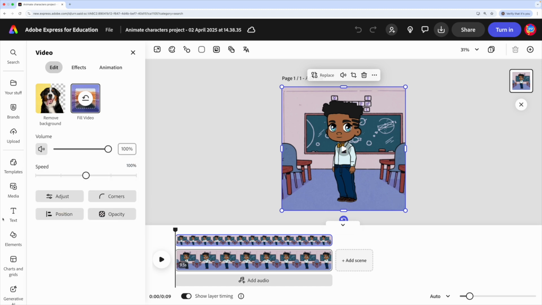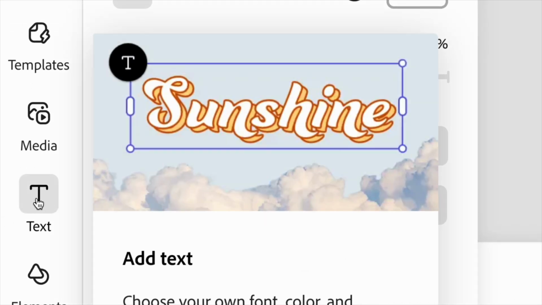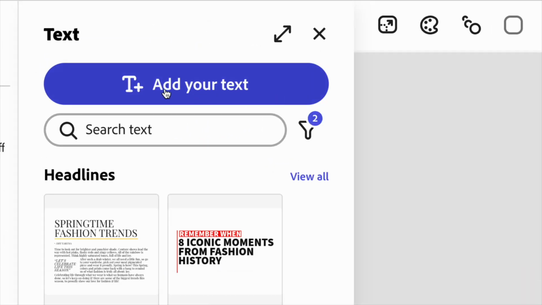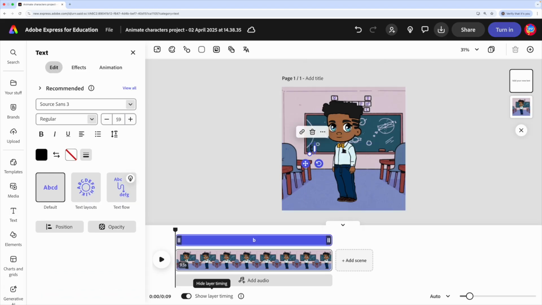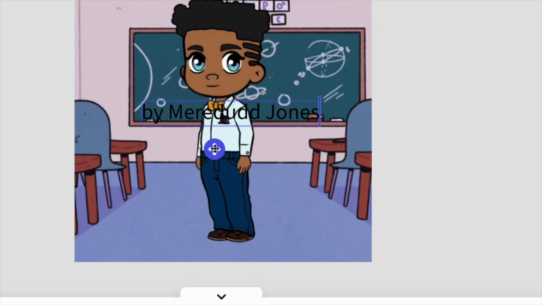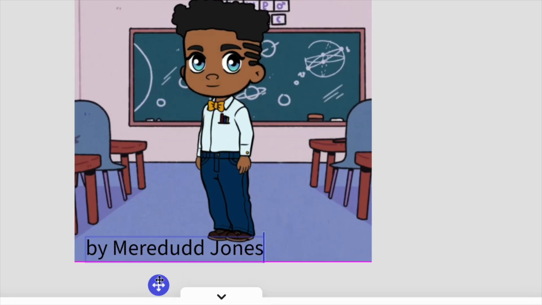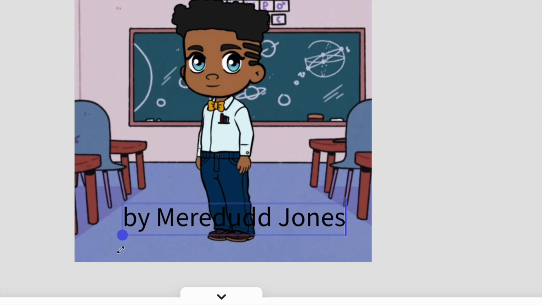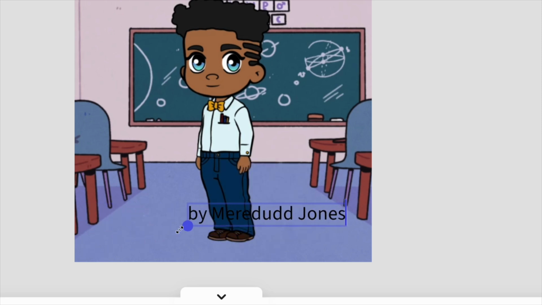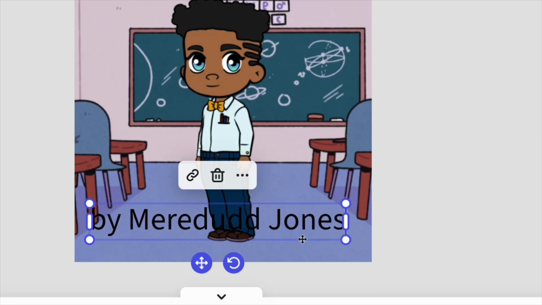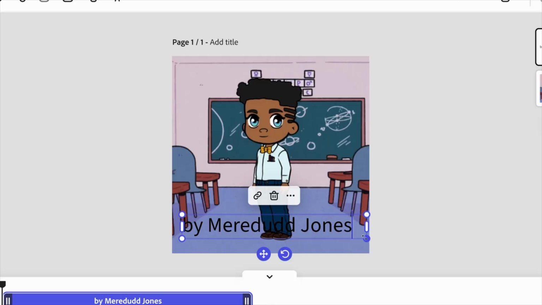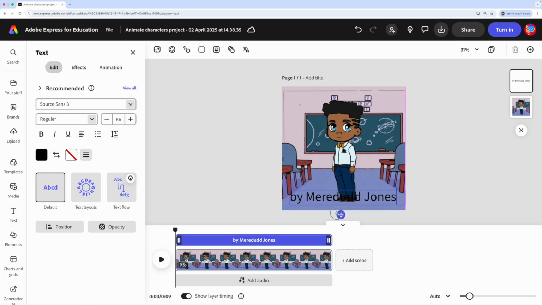So over on the left hand side, let's click on T for text. And I'm going to click on the blue button that says add your text. And here I'm going to type my name. I can use this little blue button here to move my text around. I can use the corner handle here to bring up the font size or bring down the font size. And you can use the long handles if you want to push your text onto more lines. Let's just choose a better font as well.